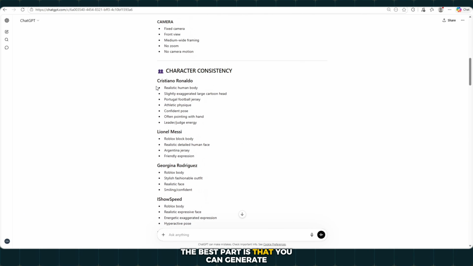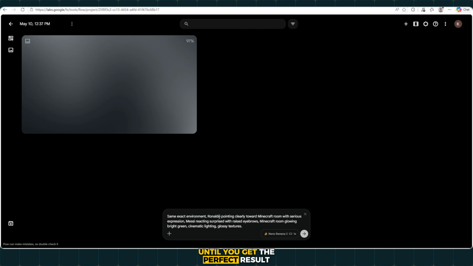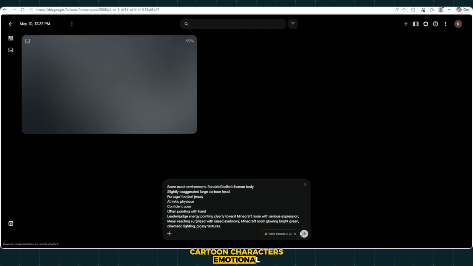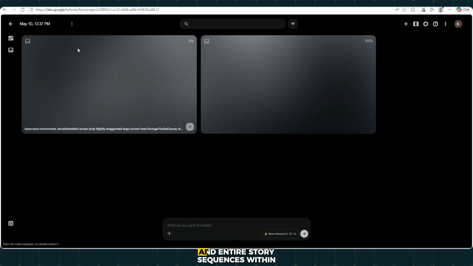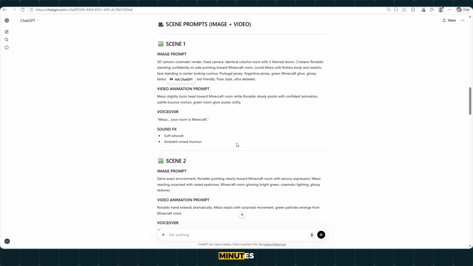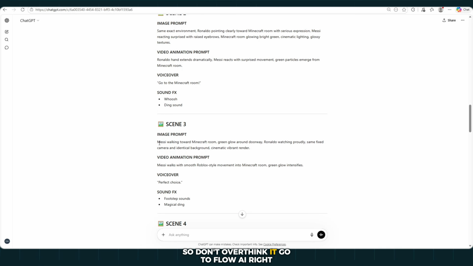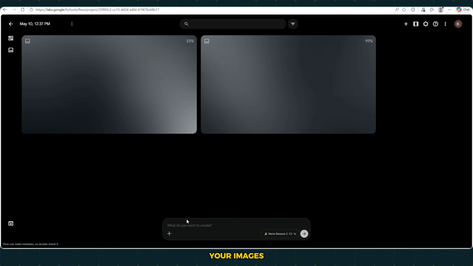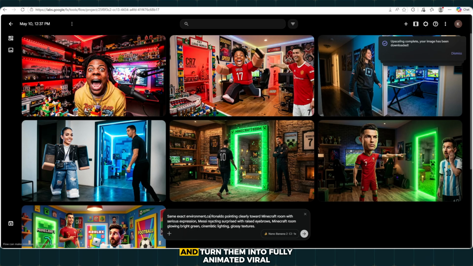The best part is that you can generate unlimited images and test different ideas again and again until you get the perfect result. You can create cinematic football scenes, cartoon characters, emotional moments, funny reactions, and entire story sequences within minutes. So don't overthink it. Go to Flow AI right now, paste your prompts, and start creating your images. Once your images are ready, we'll move to the next step and turn them into fully animated viral videos with sound effects, voiceovers, and cinematic scenes.